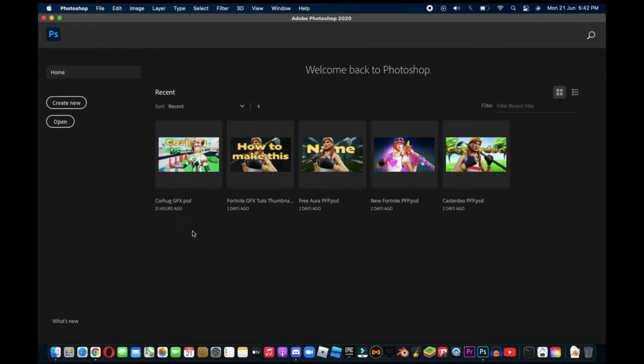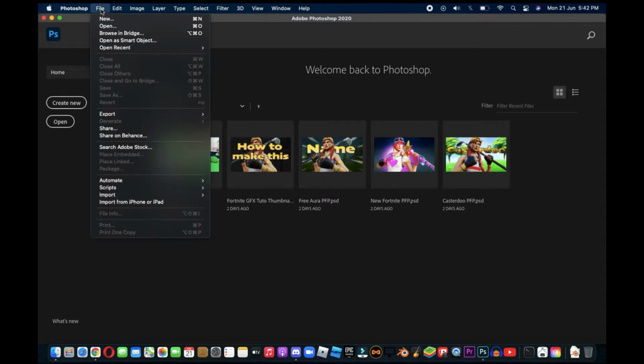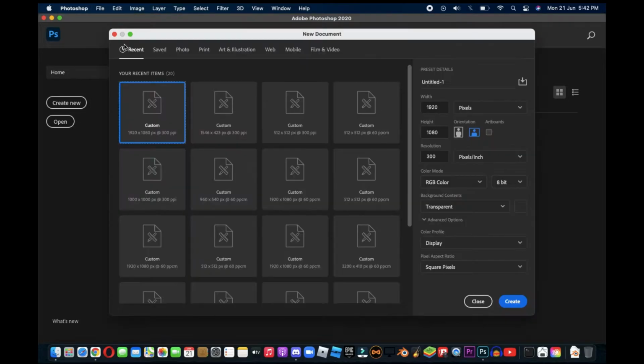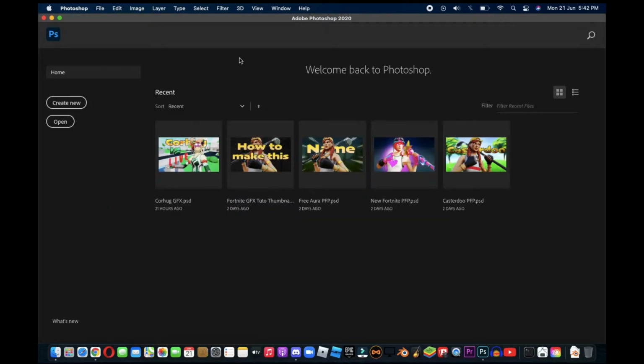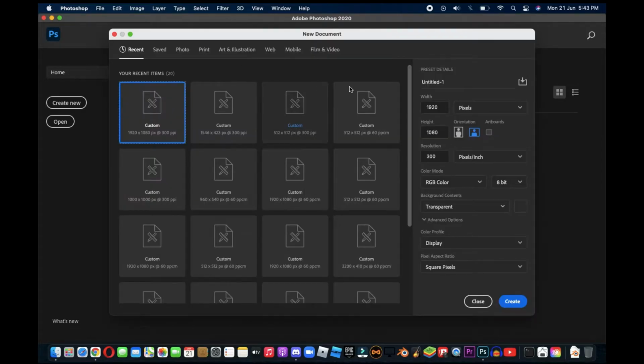So first thing I'm going to do is make my project. You can either click create new if this is how your Photoshop looks, or go to file, new, or I think Command N if you're on Mac like I am, or Control N if you're on Windows. Command N for Mac. Make sure the dimensions are the width is 1920 and the height is 1080.